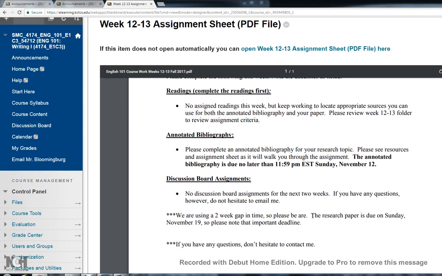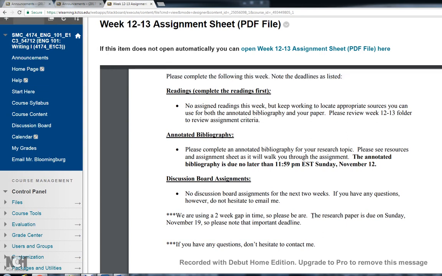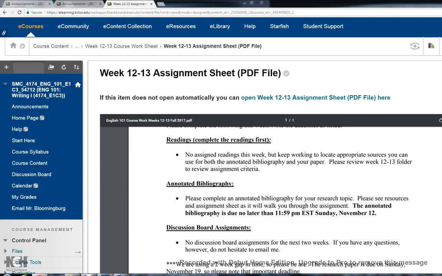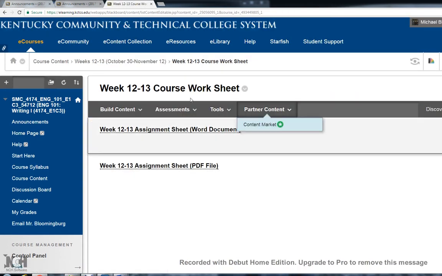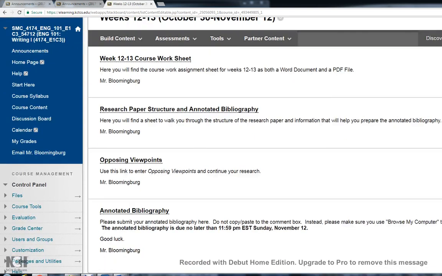Now, the other thing to know, and I haven't posted any link to submit this yet because I'll do it the next time I update the folders, especially when we're looking at the week 14 folder. But the research paper is going to be due on the 19th, so please note that deadline as you move forward.